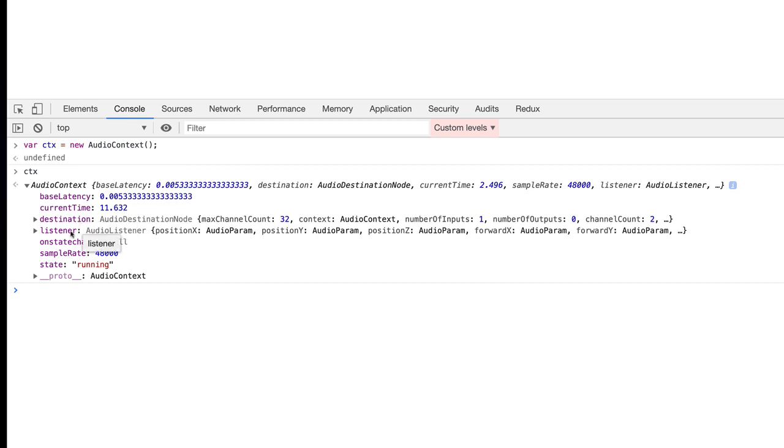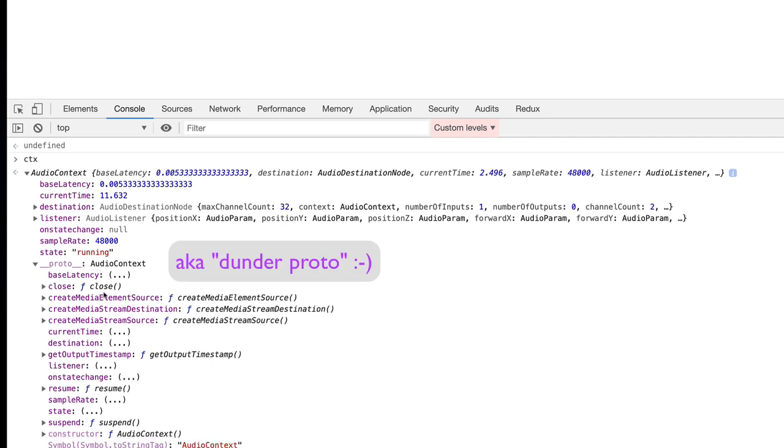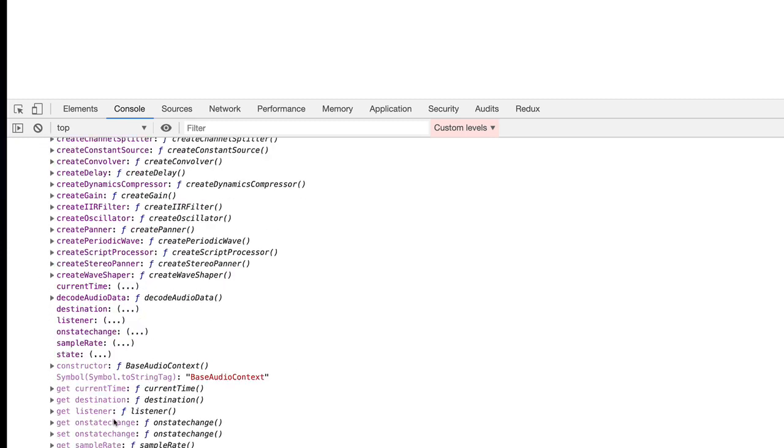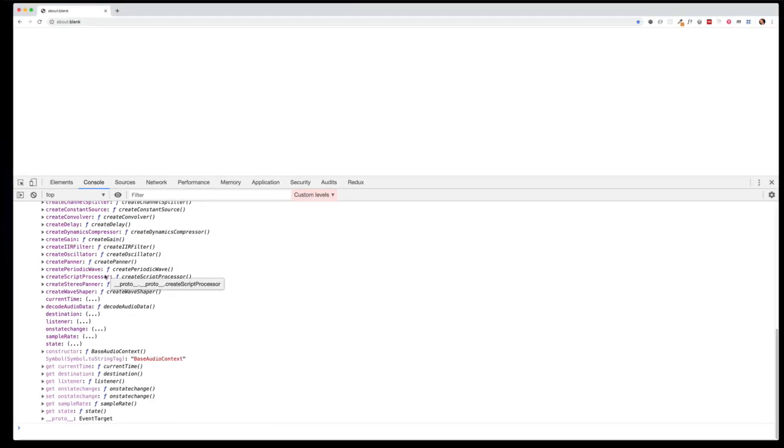But if we continue to look up the prototype chain, which is accessed through the double underscore proto, we can see many other properties and methods, such as createMediaElementSource, createMediaStreamDestination. We can keep going. We can see things like createOscillator, createPanner, createPeriodicWave, etc. All of these properties and methods are what make up the world of the Web Audio API. We got access to all of them because we invoked that AudioContext constructor function with the new keyword and assigned the result to a variable.